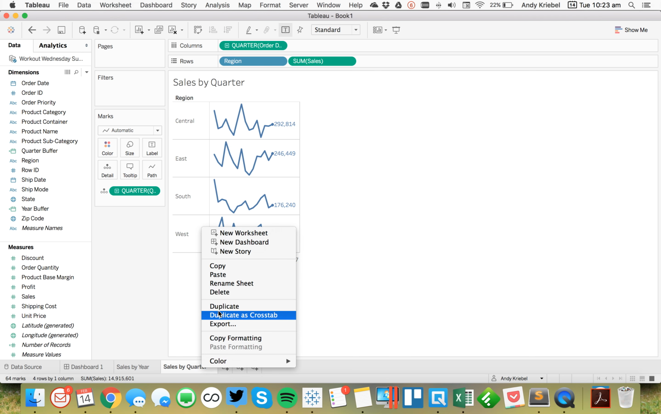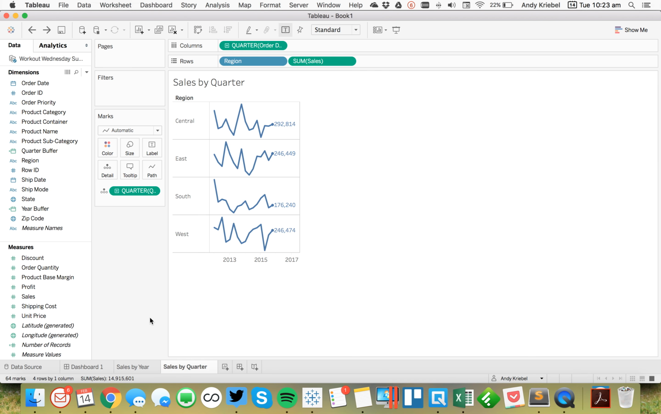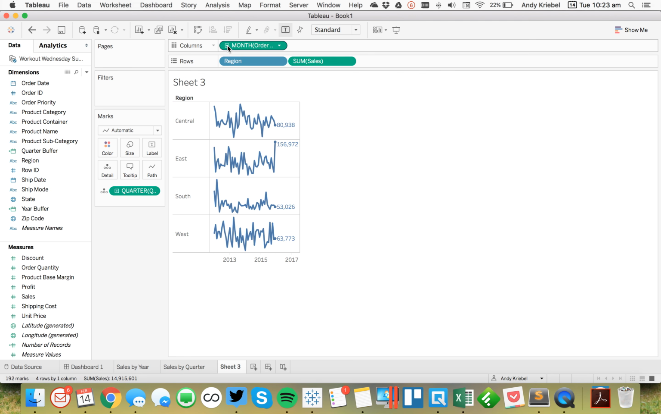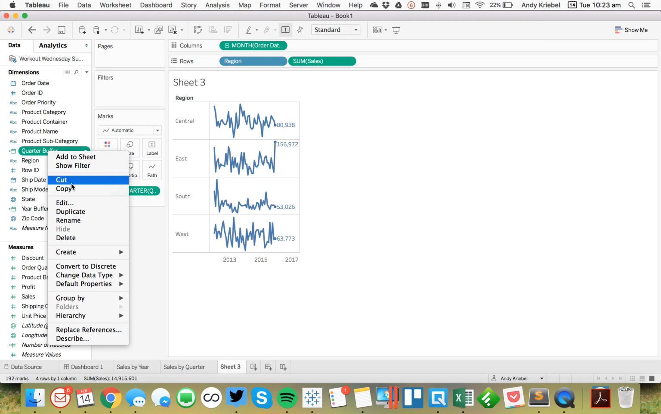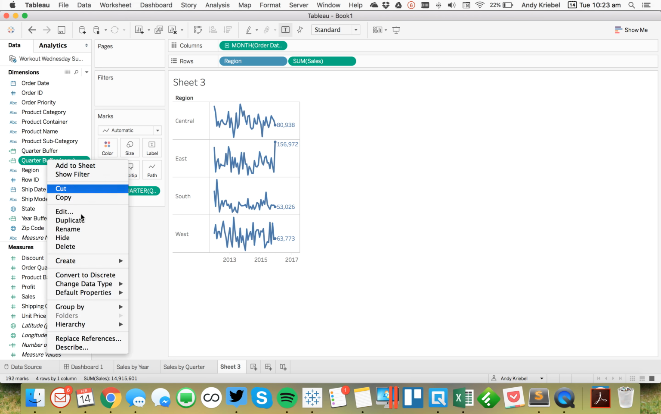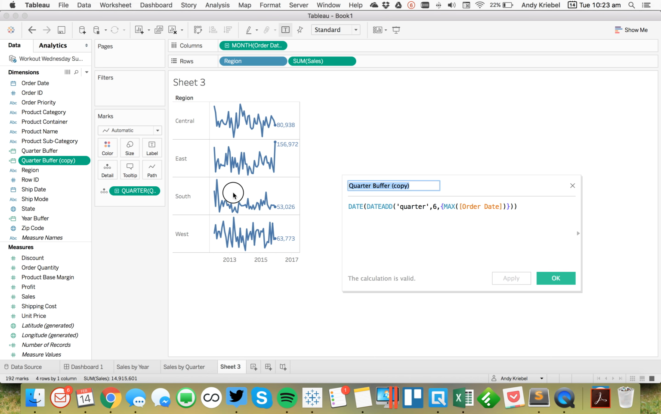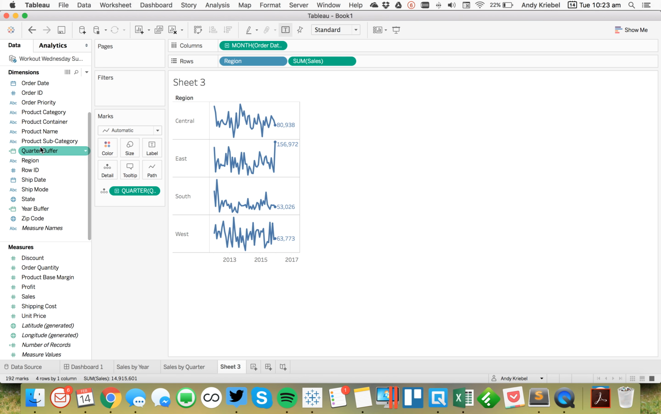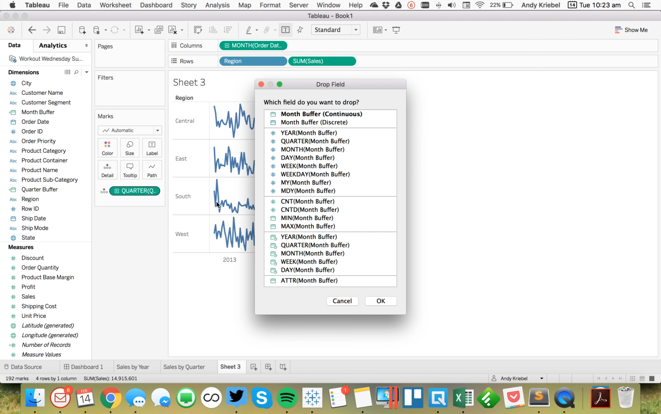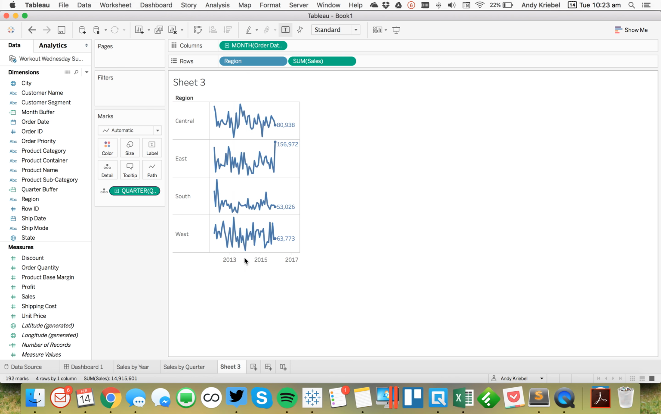And then let's duplicate this again. Oops, undo. Let's duplicate this again. And let's say we want to do it at the monthly level now. So now we've got month, and I'm just going to go ahead and duplicate my quarter buffer. Edit that, and let's call it month buffer. And again, I want to just go ahead and add that on there, hit OK. And this time I'm going to right click and drag my month buffer onto there, pick my continuous months.